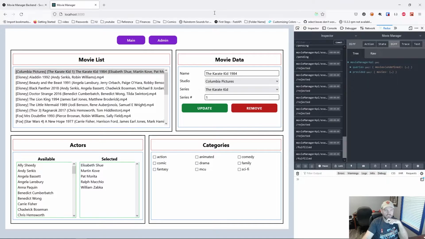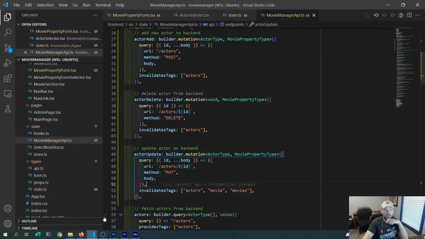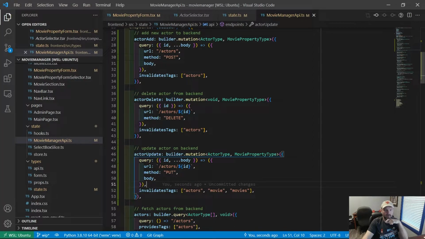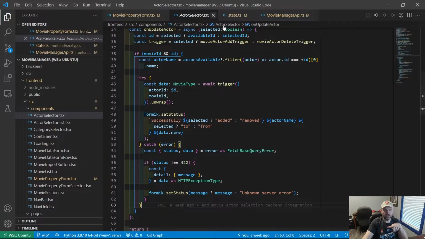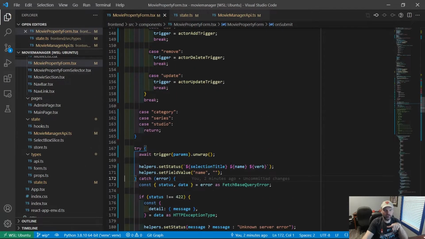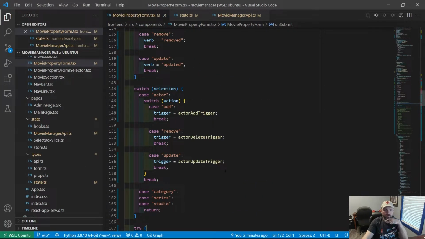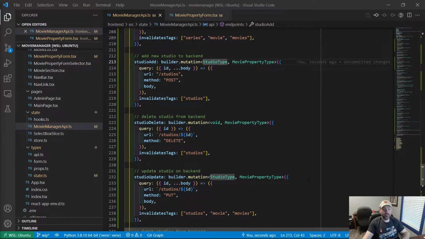So all we should need to do then is make the new endpoints for categories, series, and studios, and then fix the property form to run there. Let me go make those changes off camera real quick, and then we'll come back and see if everything works. All right, hopefully it all works.